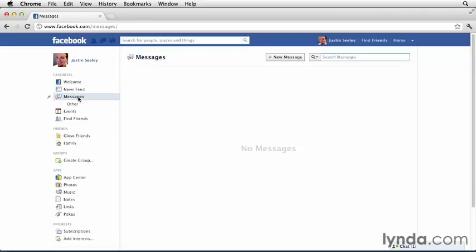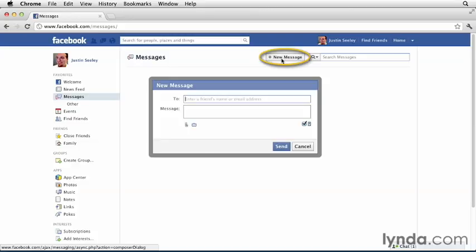Once you're inside of the Messages tab, you can click New Message and then simply type in the friend's name. So let's say I wanted to type in John Smith. I can say, "Hi John, how are you today?" I can also attach a file or a photo to this as well.